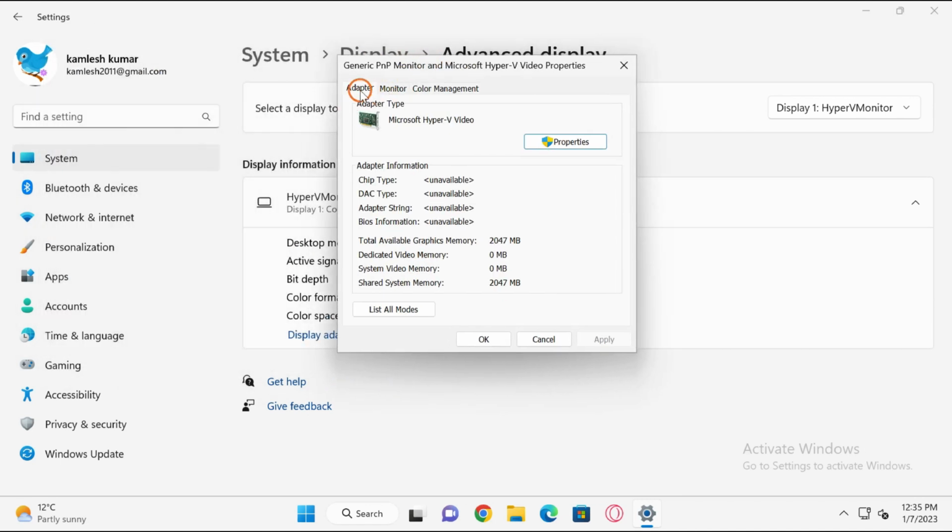Now on the adapter tab you can see here dedicated video memory. This is your VRAM, dedicated video memory.